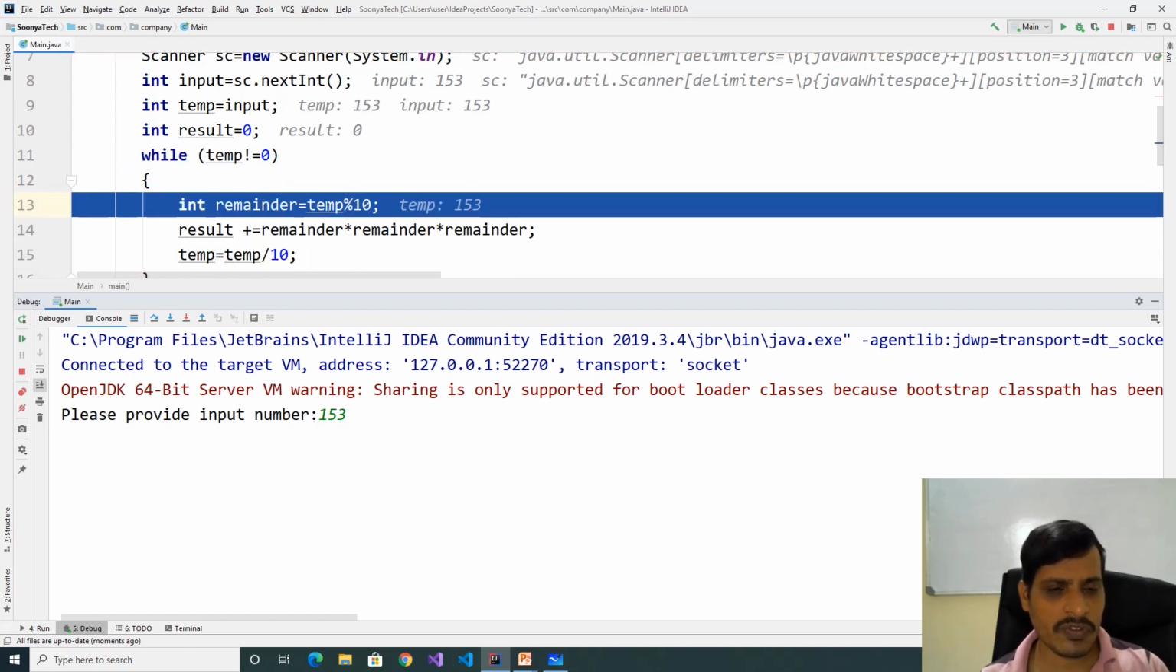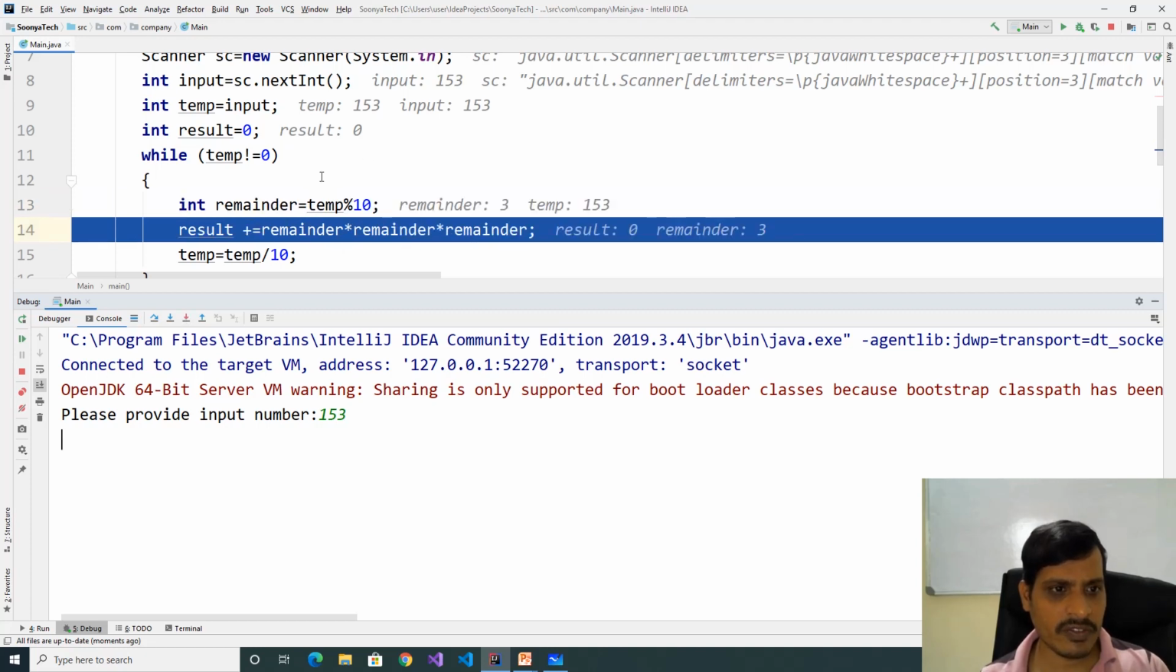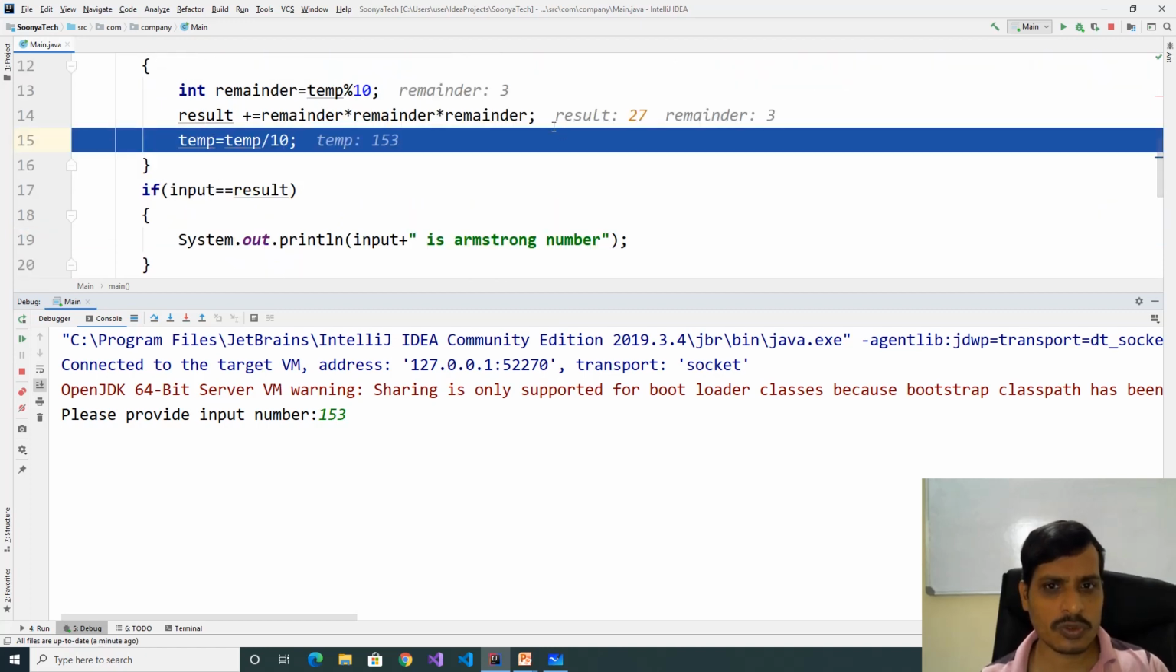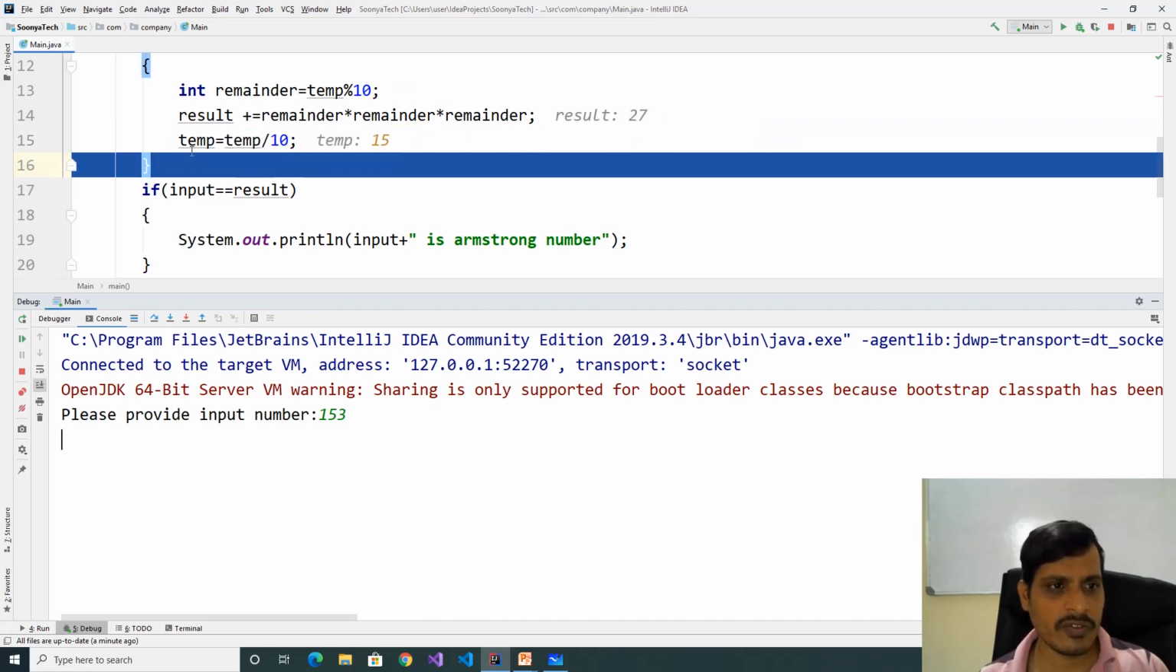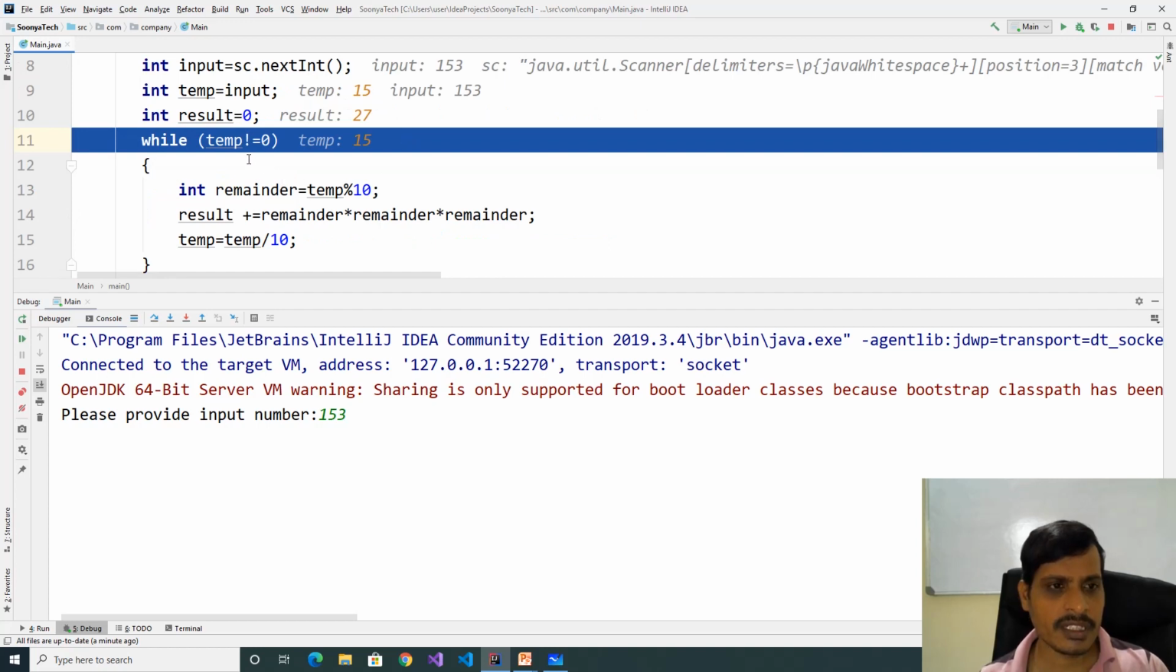Here 153 modulus 10, we'll get remainder as 3. Later remainder into remainder into remainder, that means 3 into 3 into 3 gives 27. 27 is stored into the result variable. The result is equal to 27. Here temp is equal to 153. 153 divided by 10, we'll get temp equal to 15. This is the quotient. F7. Here 15 not equal to 0, true.